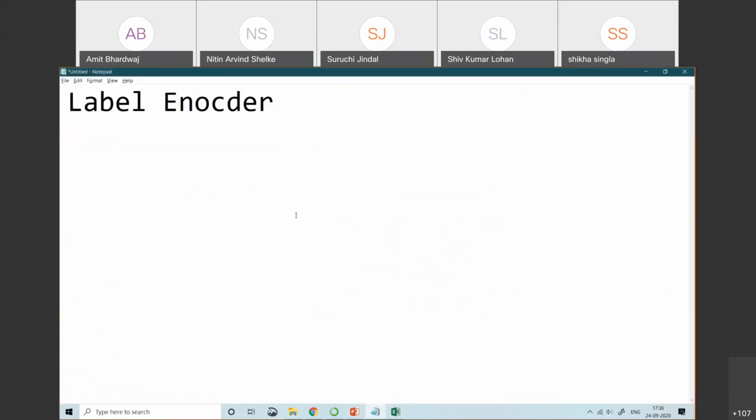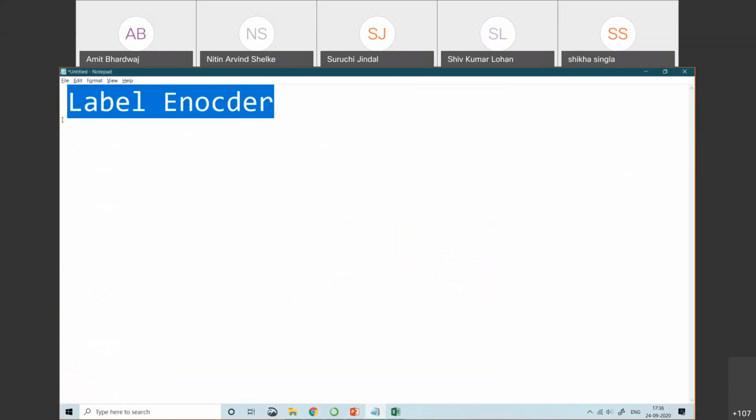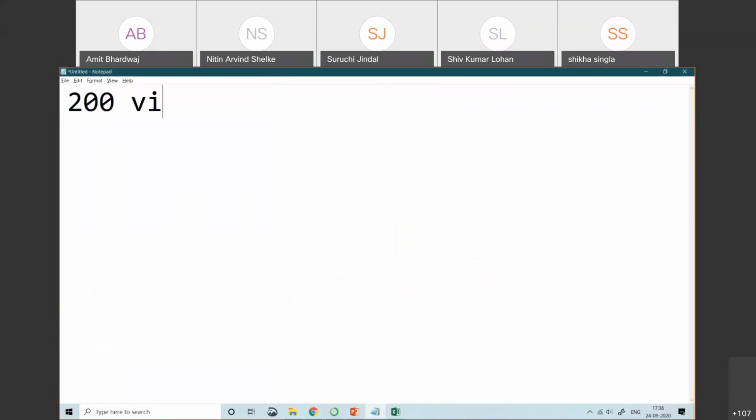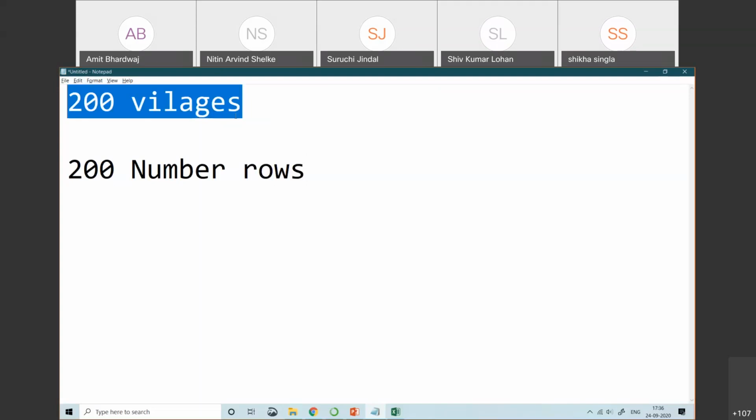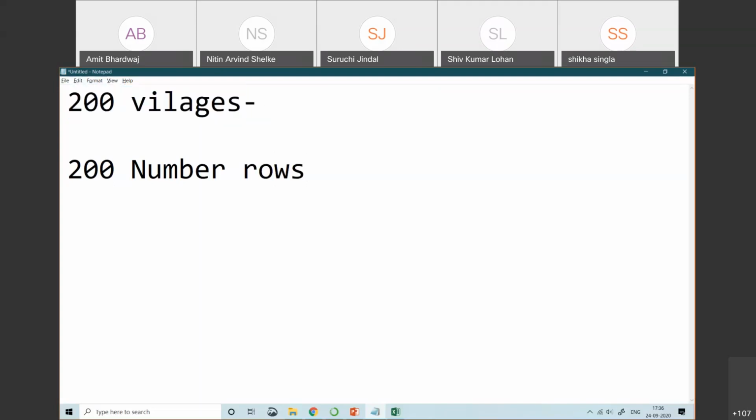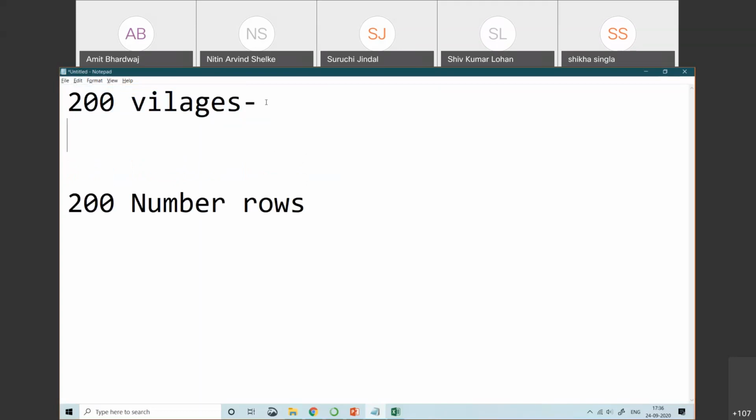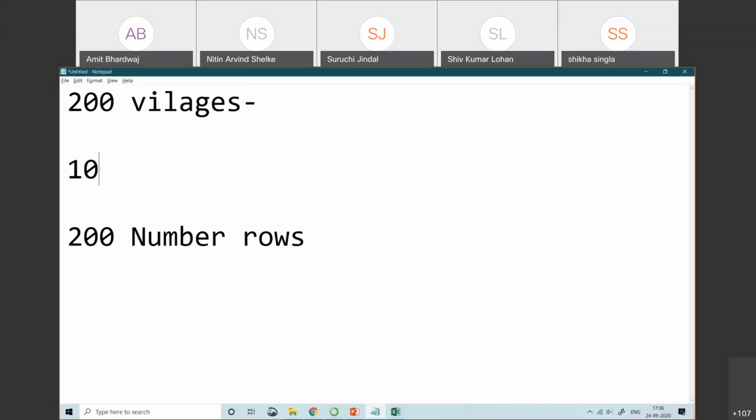200 villages. The number of rows are many more. So, for example, I have 200 rows. How can I categorize that? Villages data set, and be specific with the column also. What columns are in your data set? I have more than 10 columns. For example, their area, their population, their gender, number of farm machines, etc.